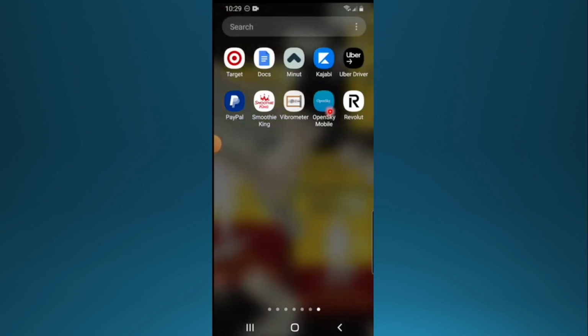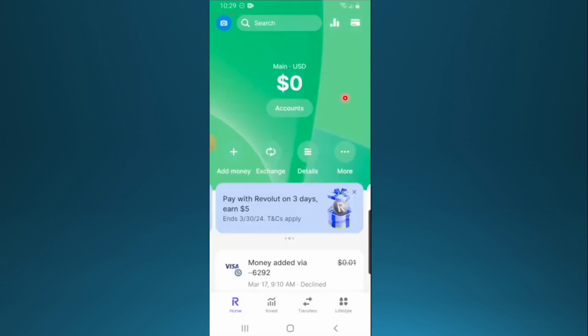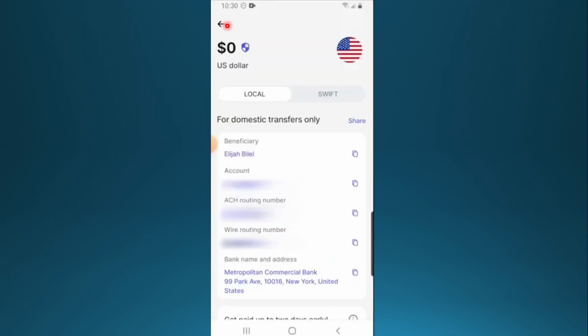So first I want you to come here and launch Revolut. Okay, so once we have launched Revolut, what I need you to do is come here at the top left and click on your profile icon. So this is your main page on Revolut. Come at the top left, click on your profile icon, and here you'll see all your details.